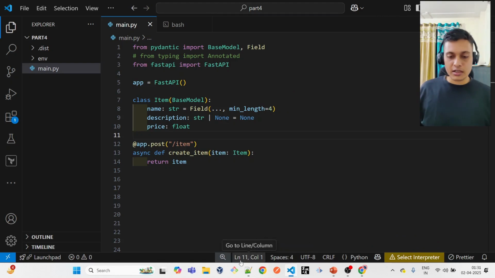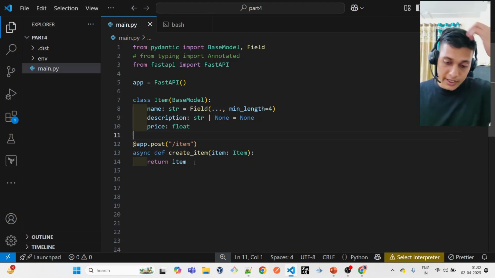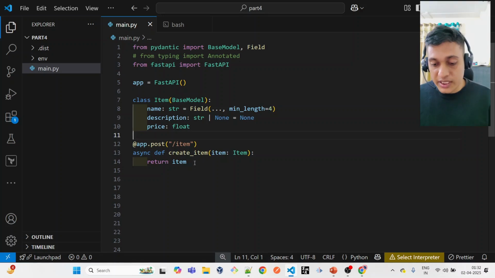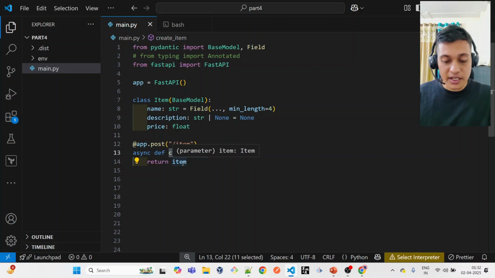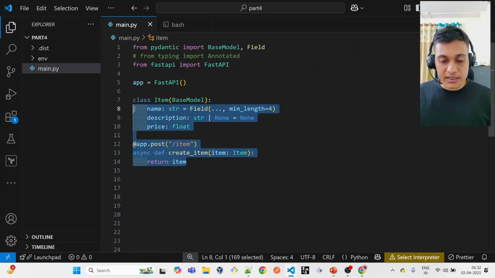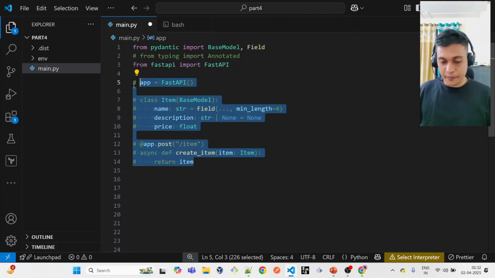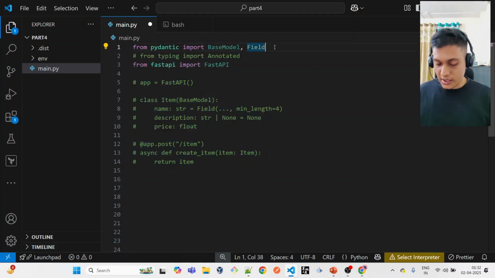So we have our terminal here and we have a small code in which we are using the base model, and it's a simple post request to create an item, as we are just working without the database. So I'm just returning the item which I'm getting from the post request, and we are going to comment this section for now, and we are going to comment this Pydantic section, the imported libraries also. So let's create this FastAPI with the Body.